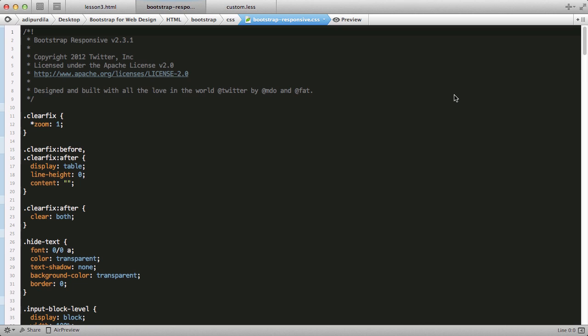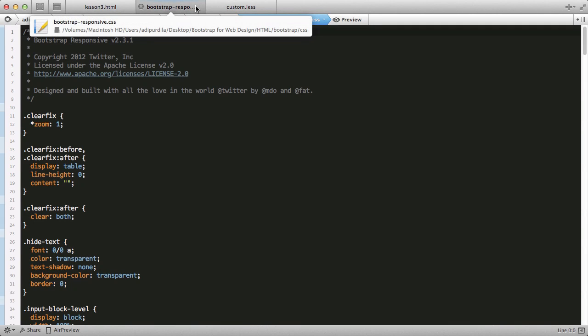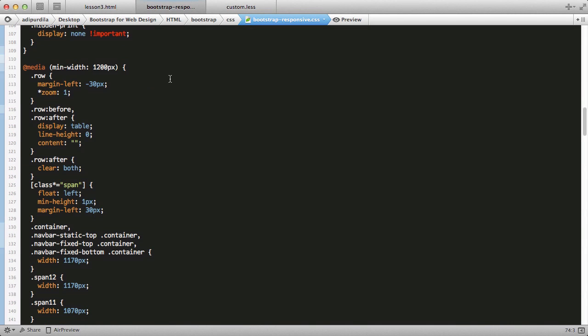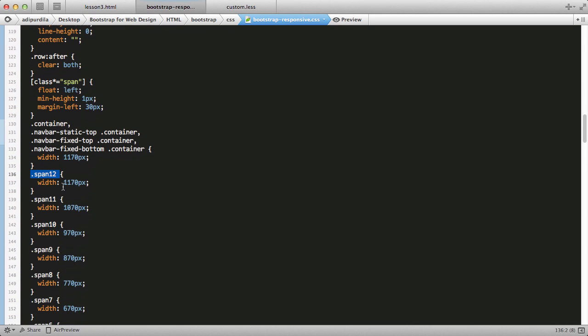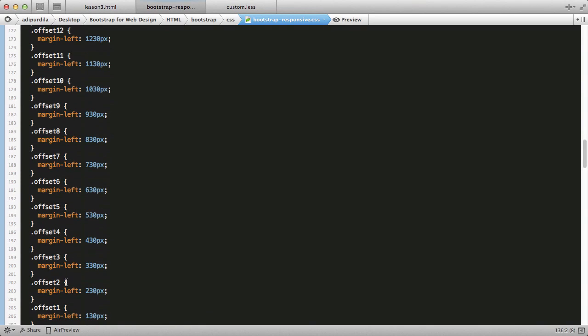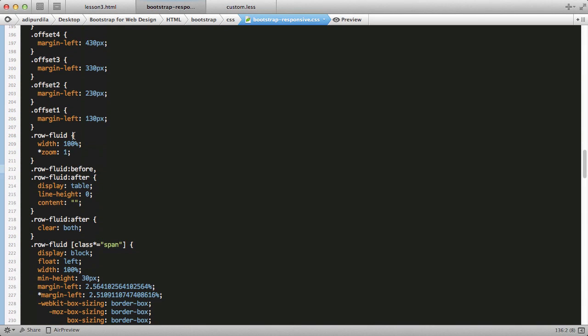Bootstrap uses a handful of media queries to enable the responsive styles. And here we have the bootstrap-responsive CSS file. The way these media queries work is pretty straightforward. At different viewport sizes, given by min-width, also by max-width, you can use both, the layout and grid width values change. As you can see right here, we have, for example, all the spans, and they change width, the offset values, and the rows.